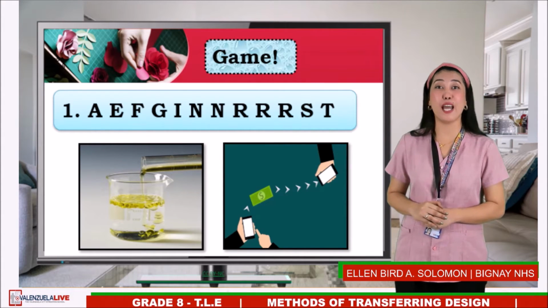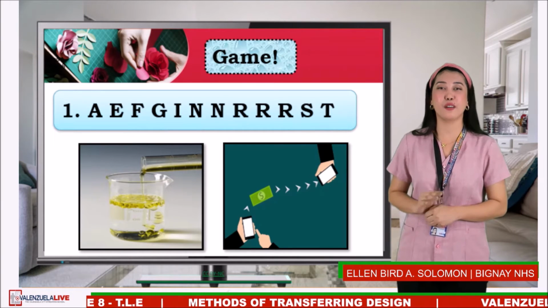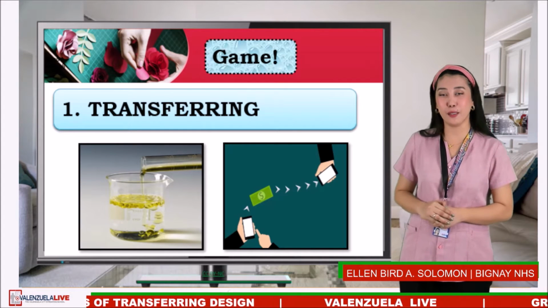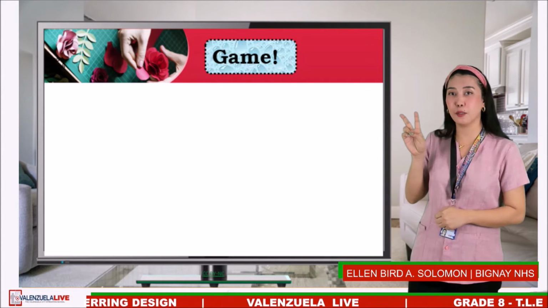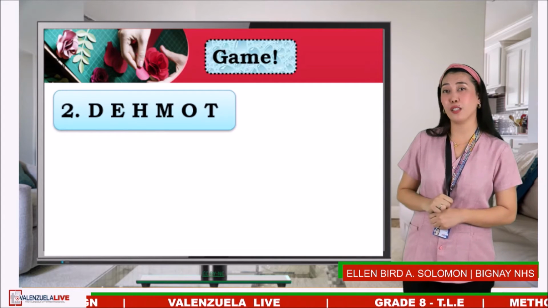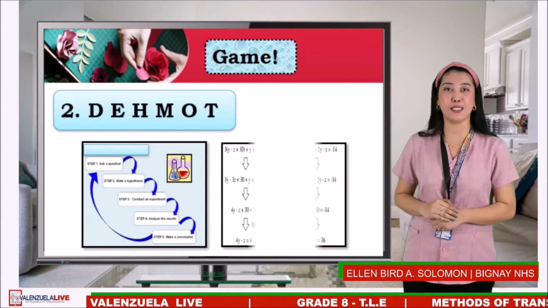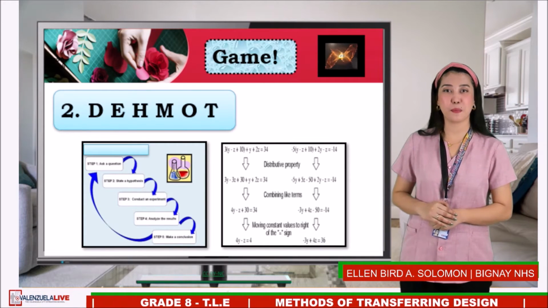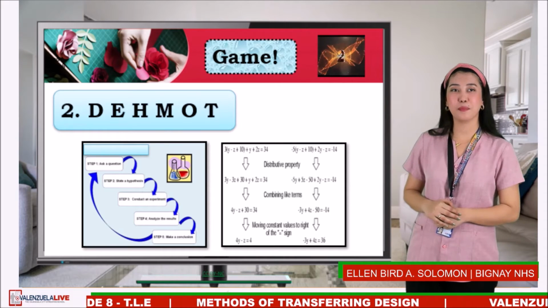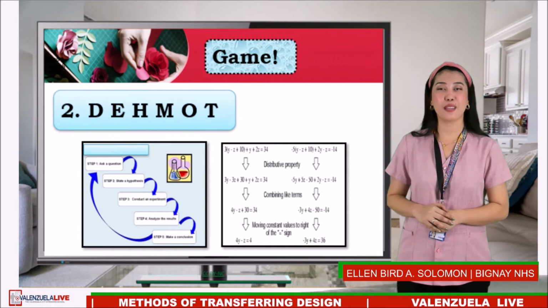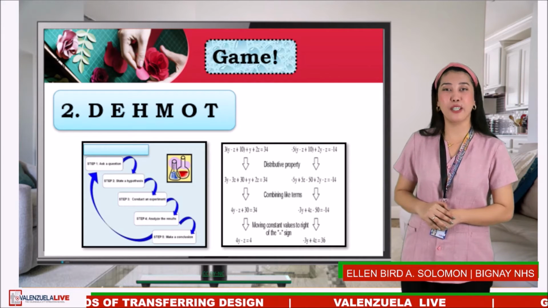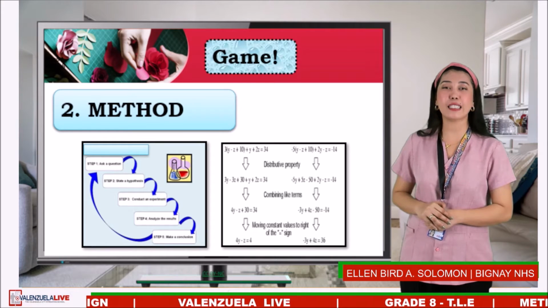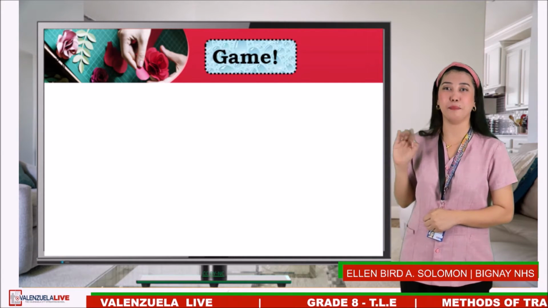Okay, so for number 1, your time is up. And the correct answer is transferring. Very good. Let's have number 2. With the given jumbled letters and pictures, your timer starts now. Okay, time is up. For number 2, the correct answer is method. Let's have the third one.